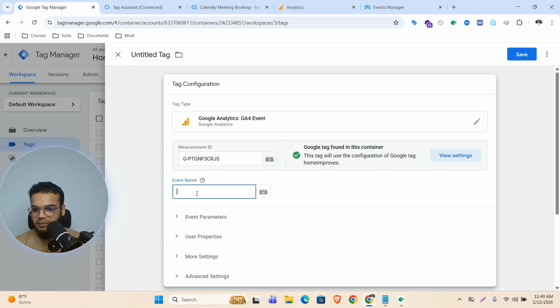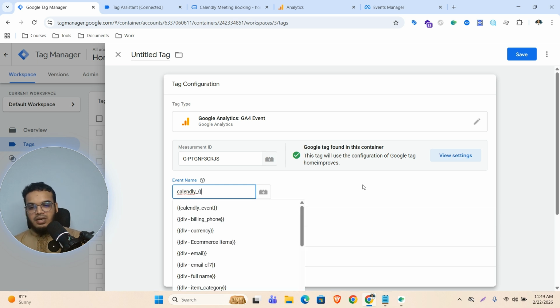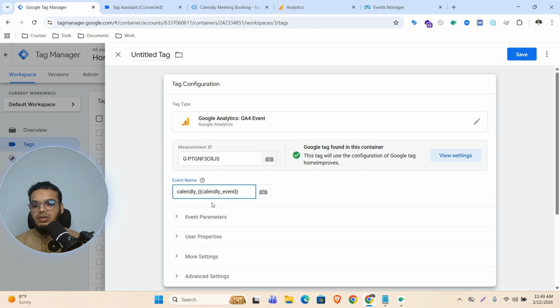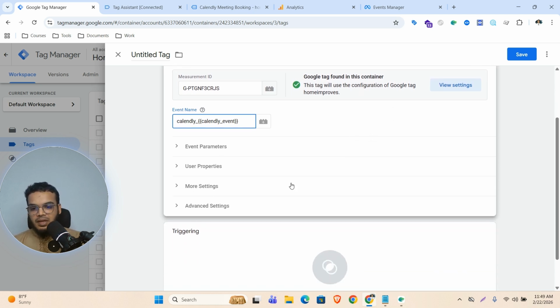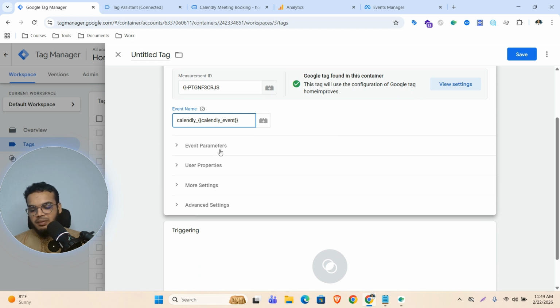Okay, now the event name. So the event name should be like Calendly and underscore, and the parameter that I created a little while ago, I need to choose that one. You see here Calendly event, choose this one. So you just follow what I do and you will be able to track this form very easily, and we don't need to send any event parameters.